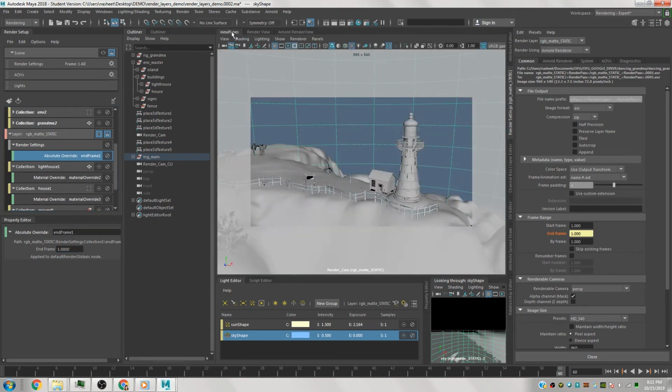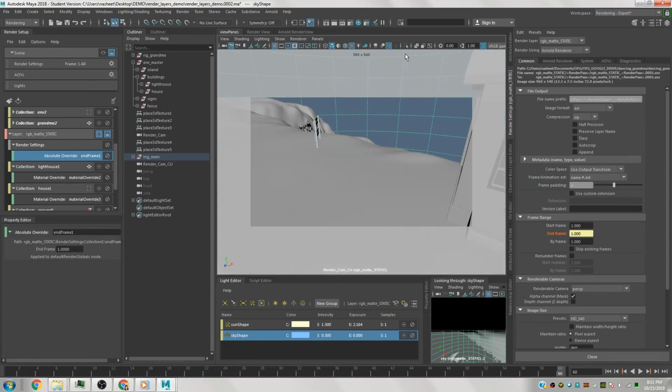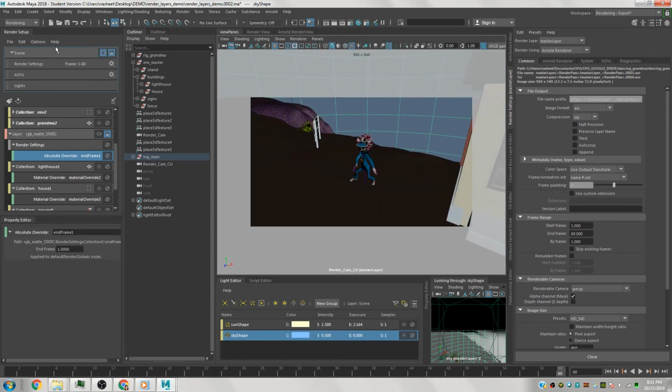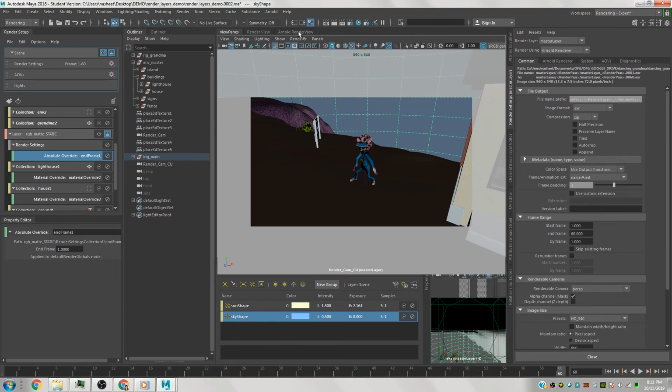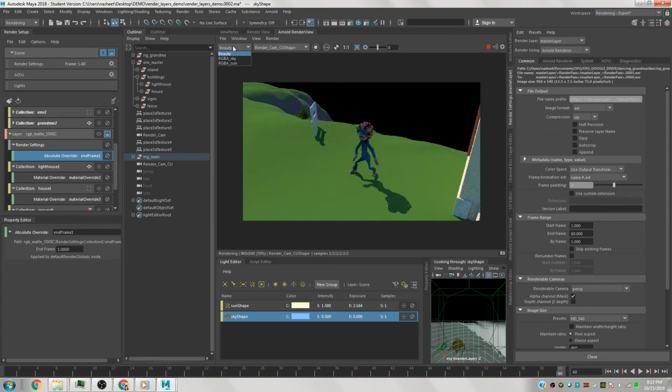A couple last things I want to show using the close-up camera are how you can add motion blur and depth of field to your render. So I'm going to try the render cam CU now and go back to the top level scene layer. Do a test render and make sure cam CU shape is selected. And I want to make sure I have the beauty AOV selected as well. Now, if I want to add depth of field, that's an attribute that's attached to the camera.